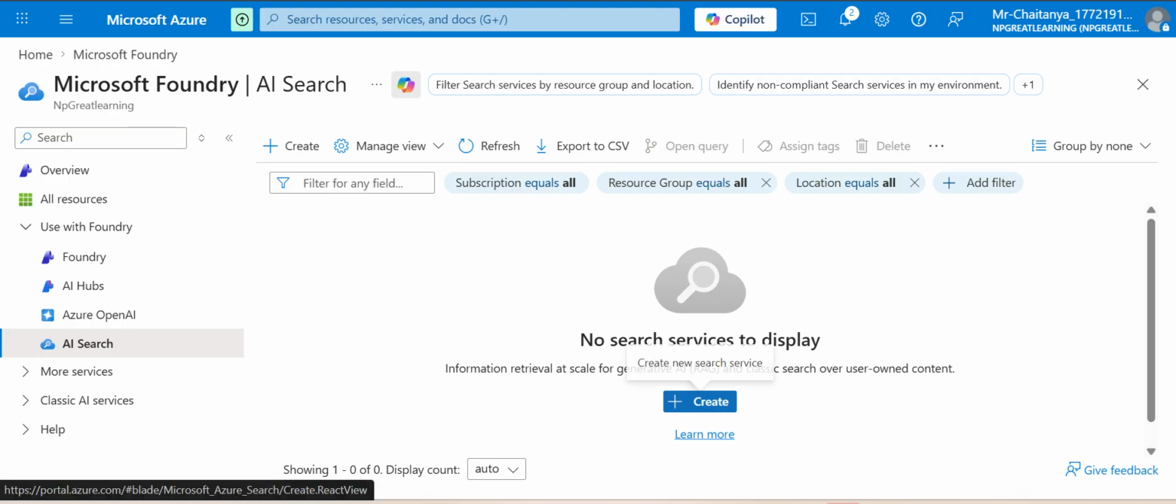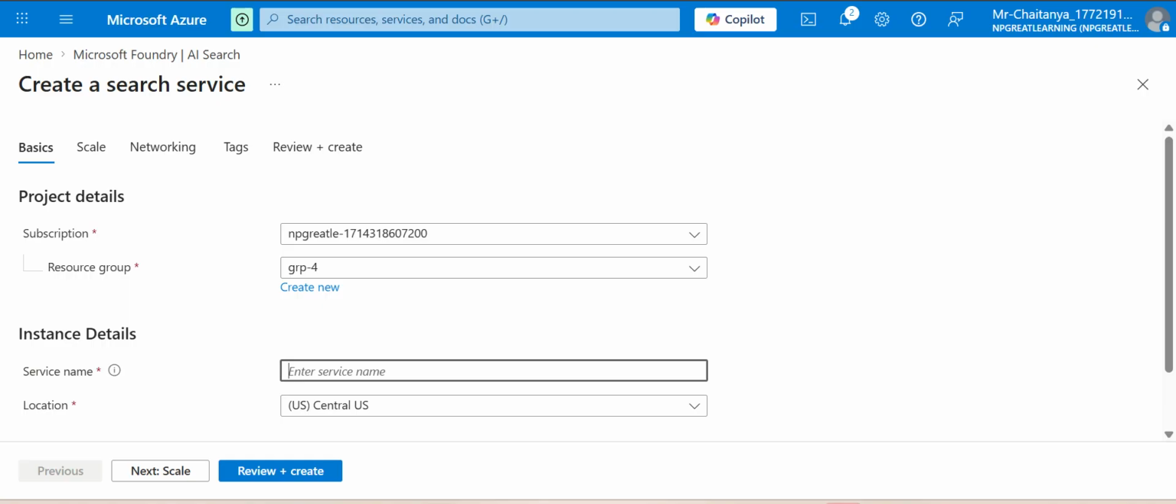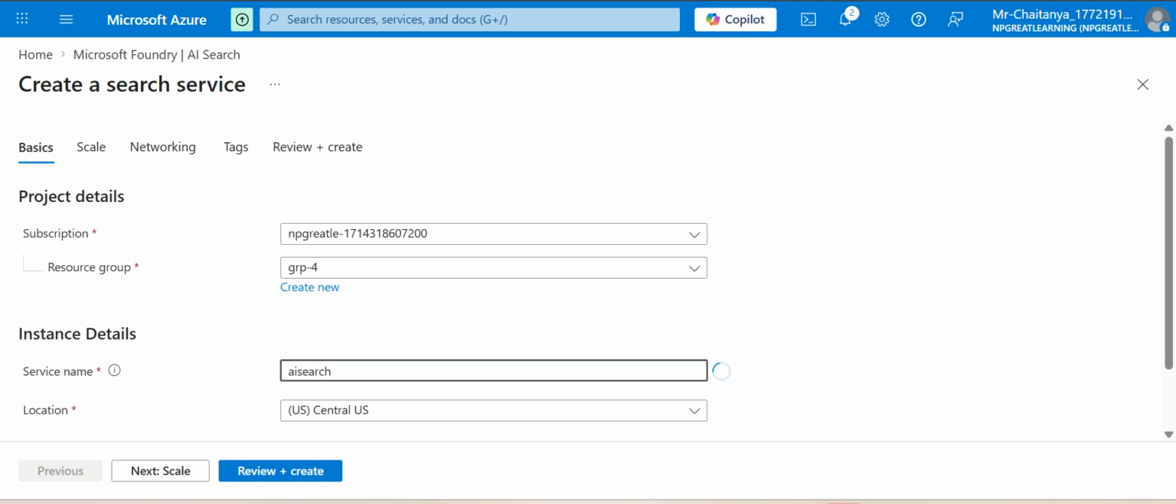So it's asking us to create. We can use this option or this for creating. So let's create a search service. Now the resource group is already assigned to it. We can name the service. Let's name it some random name which we can remember, AI search 54321. Let's say if it's not used, it will not show any error.